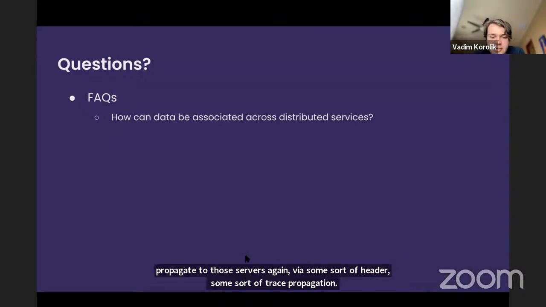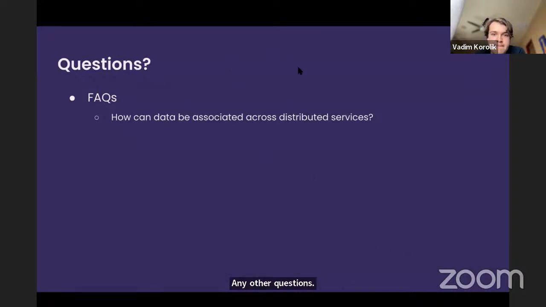Any other questions? I did have a quick poll. I'm just curious, what languages are people familiar with OpenTelemetry in, and whether you found OpenTelemetry logs, traces, or metrics to be useful.